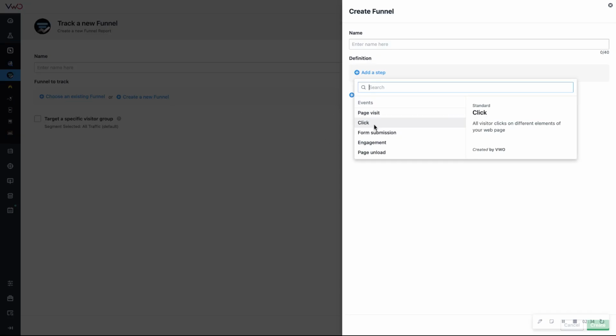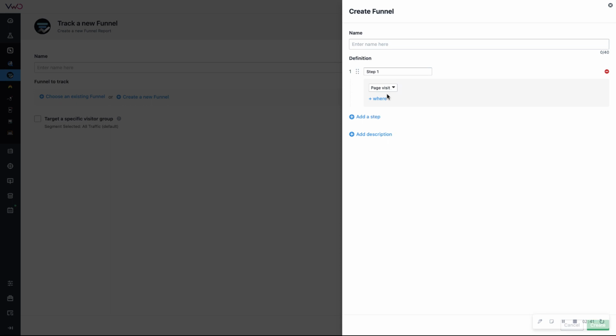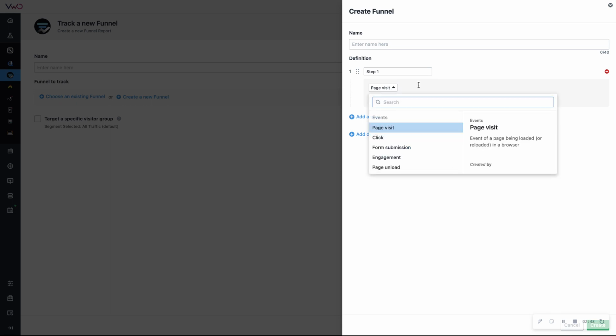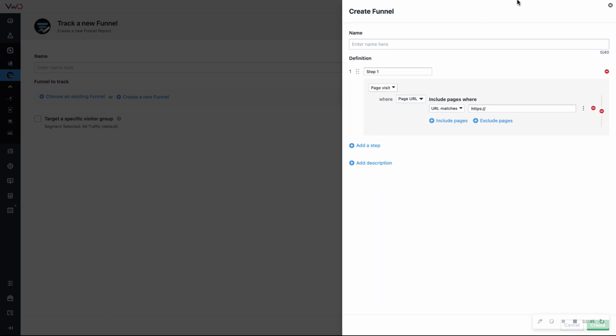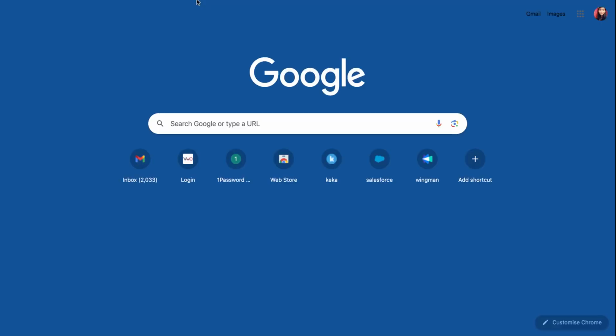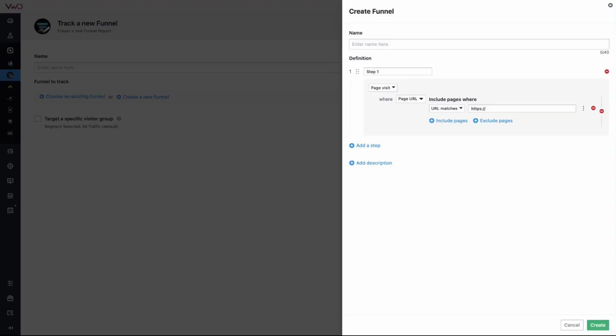Now, let's go over each of them. Let's say I would like to track the visits on a specific page. So I'm going to select the page visit event and enter the URL where I would like to track visits on. So, like we decided, let's track the visits on the index.html page, which is our home page. So, the step one would track the visits on my home page. I can also rename this step accordingly. So I'm going to rename this to homepage visit, and now I'm going to add another step.